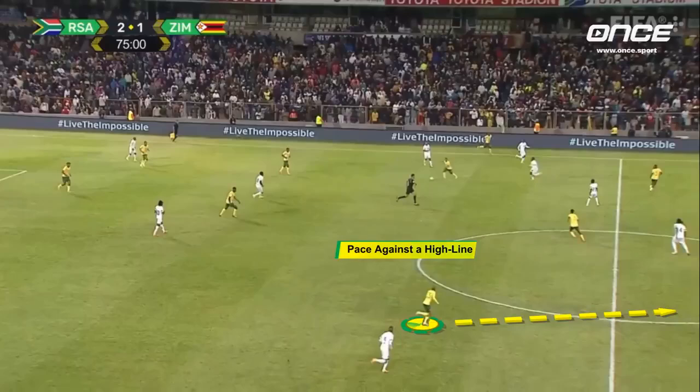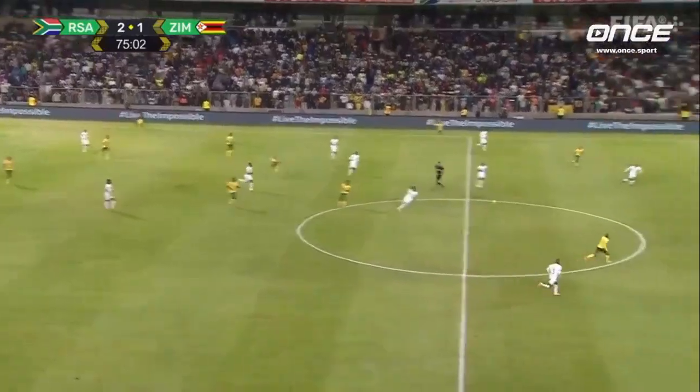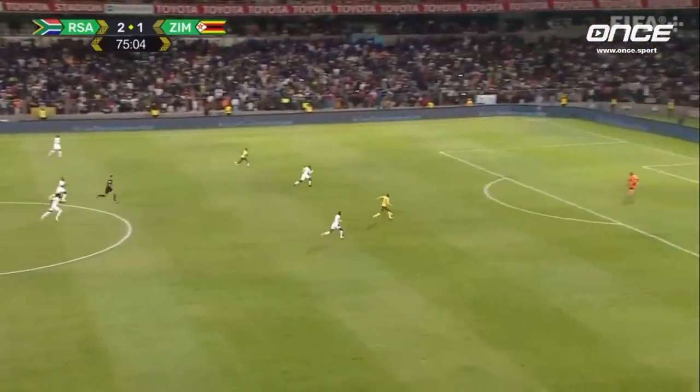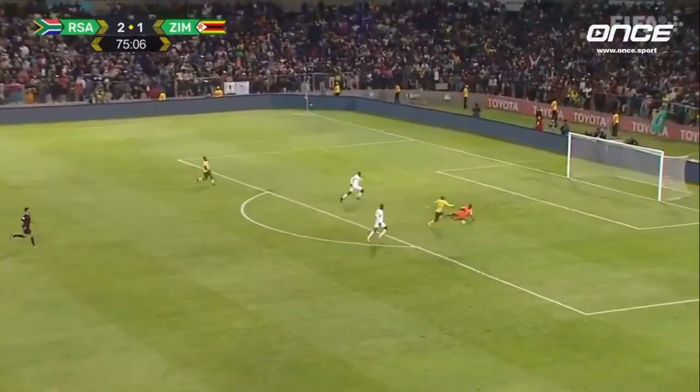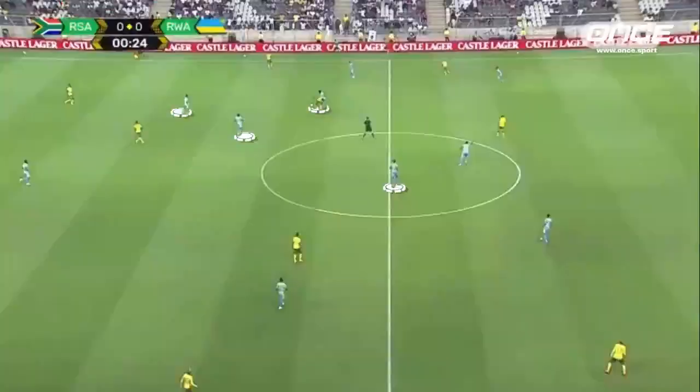So if they do build out deep and teams try and press, this would be my concern, and this is maybe what will stop teams doing it against them, is blistering pace in the wings and up front. If you try and press them high, they'll turn you over.